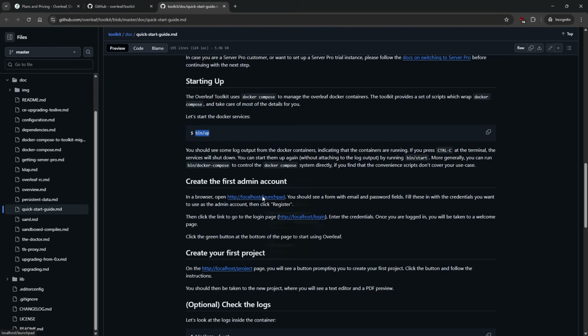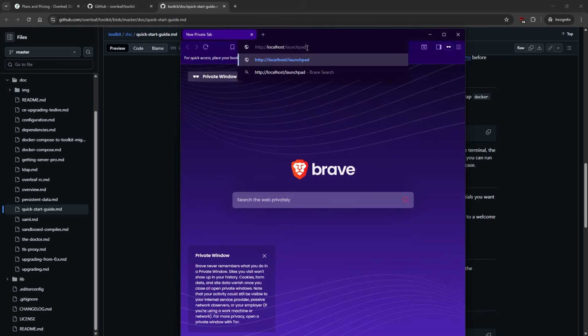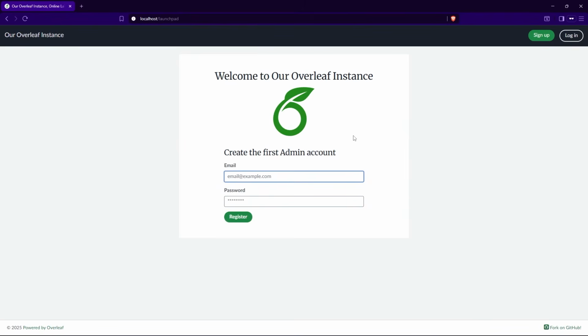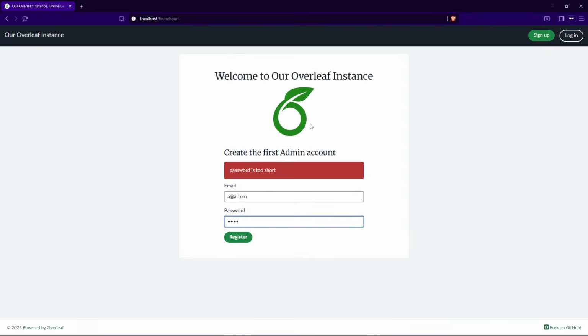In our browser, I have to open localhost/launchpad. So I'm simply opening that in my Brave browser. You can obviously use any browser you want, and you see, voila, this is Overleaf running inside a local instance, and it's completely free because it's depending on your local machine only. Let me give it a dummy email, a.a.com. Let me give it a random password, let's say 1234, and register. Oops, password is too short.